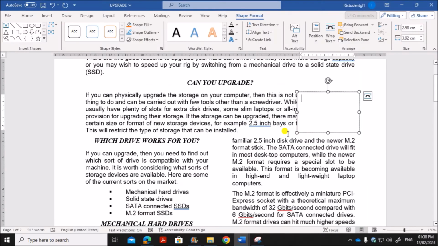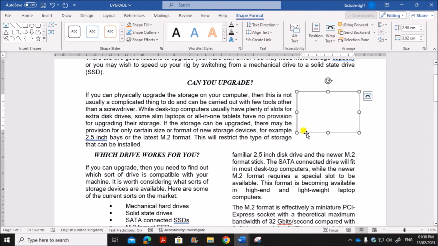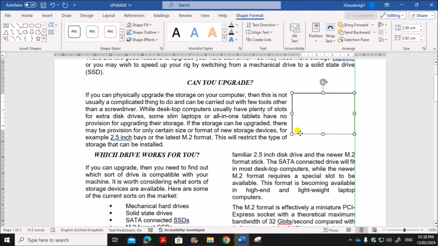Wrap the text to make sure that no text is hidden behind the text box. So to wrap it, it is already on the right side. Just select the text box. You can see Wrap Text here. Set it to Square so that the text is wrapped around the text box.